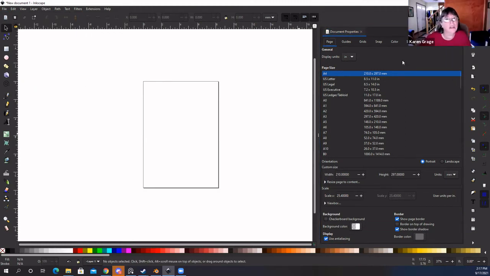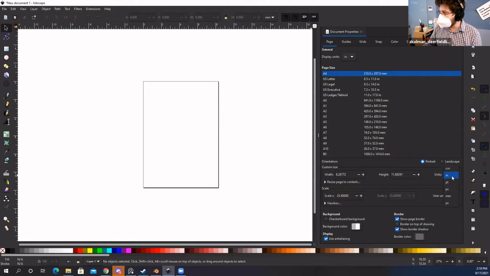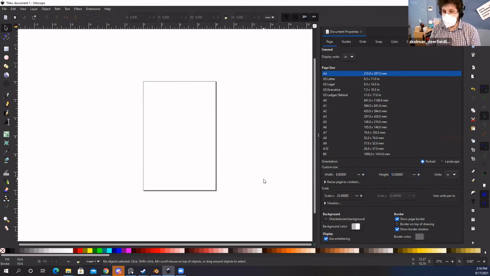Thank you. So the next thing we're going to want to do is go down here to where it says Orientation. We're going to want to change the units here again from millimeters to inches. And you can see that it's going to change the values in width and height when we change the units. So right now it's at about 8.3 by 11.7. We're going to want to change that to be the actual acrylic. So what we're going to put in is a width of 8 inches and then a height of 12 inches.